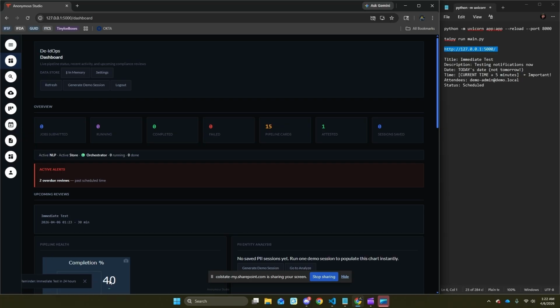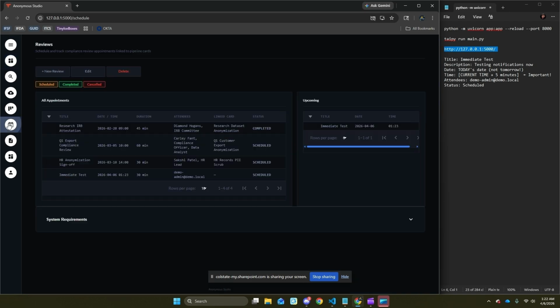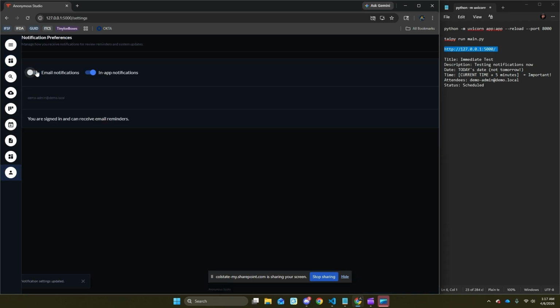And this is within connection. So on the screen right now, you can see that you could turn on email notifications or in-app notifications. It worked both ways.